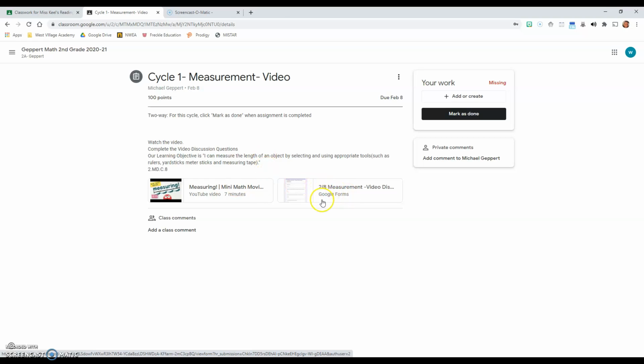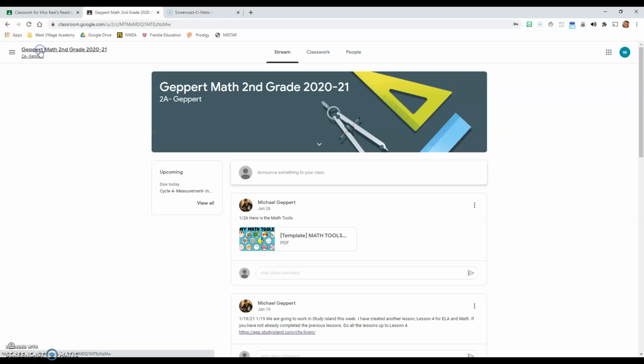When you click on the Google form, it will bring up a new tab, and you have to make sure you submit this, and also come back in here and click mark as done. That way this missing goes away from your work. And on the teacher's end, it won't say missing anymore, it will say turned in. This is what we have to mark for each cycle. They should be coming in and doing either mark as done or turn in. That's the two-way communication, where we know that they're engaging in their assignment. So they would make sure they click mark as done.